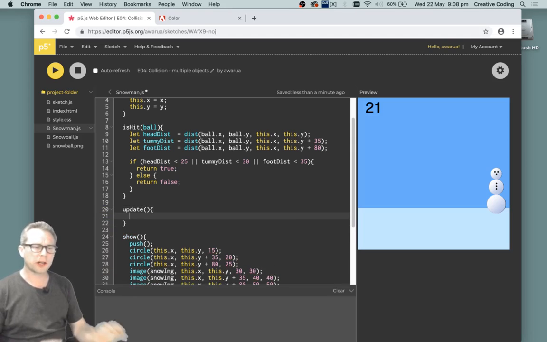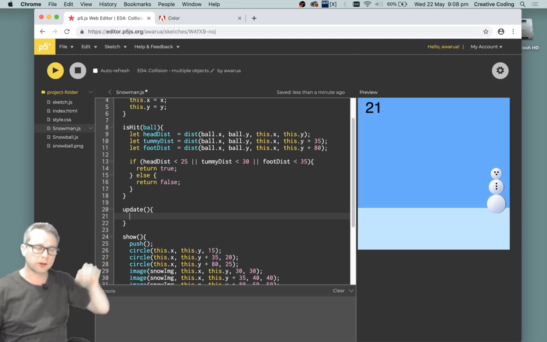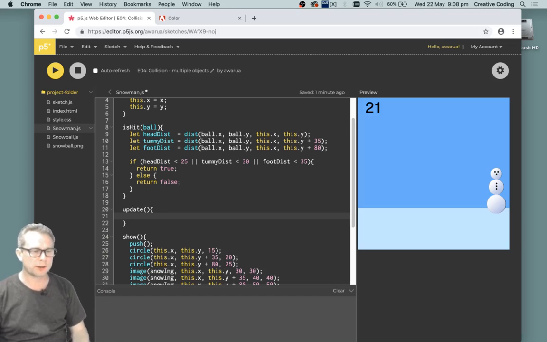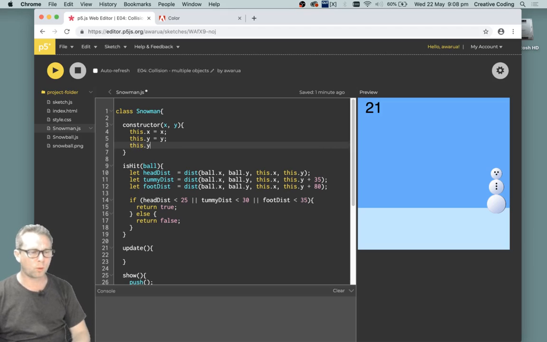And what I'm going to do is just have the snowman going up and down on the screen. So I have to aim my snowballs and get the timing right in order to hit it. So in order to do that, I'm going to have a this.y offset, and that's going to start at 0.